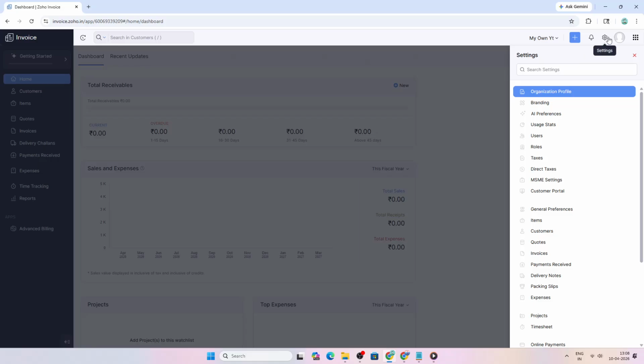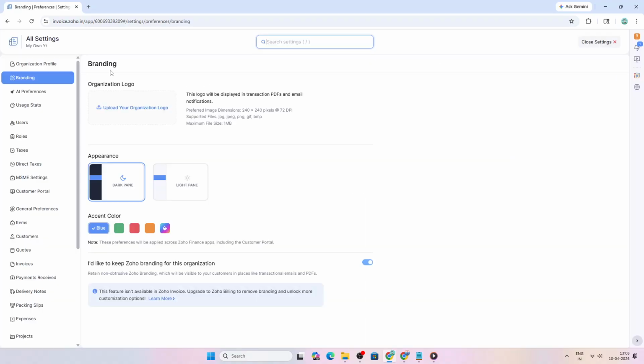This opens the full settings panel. From the list you see, look for branding and select it. The branding section controls the visual identity of your documents across the board. Think of it as the place where you define how your company is presented to clients, including the little details that can make a big difference in professionalism and consistency.